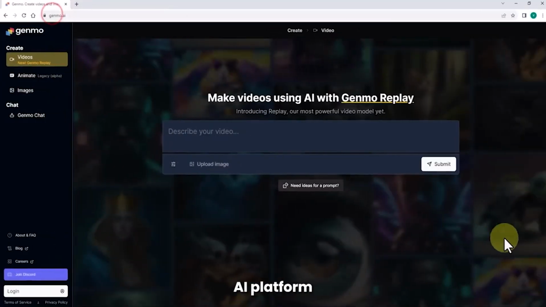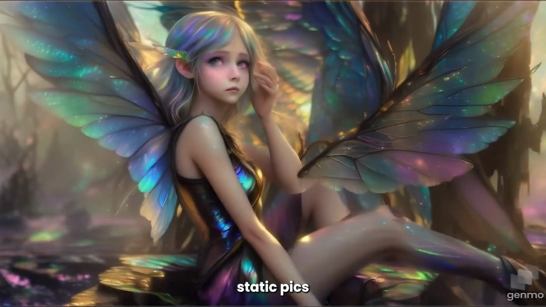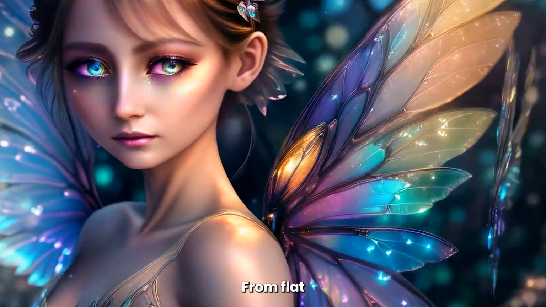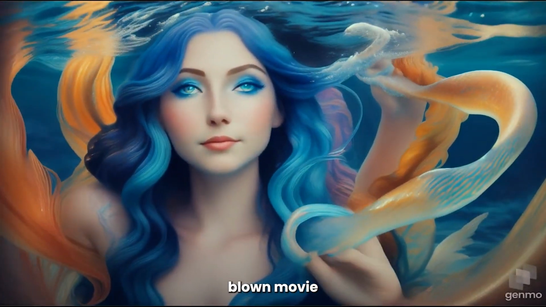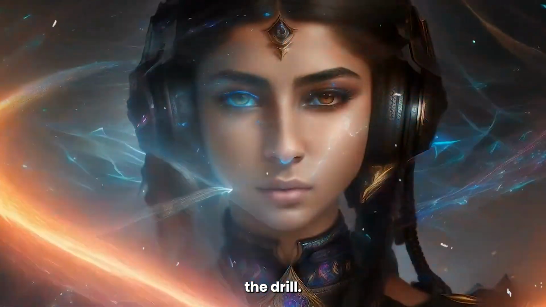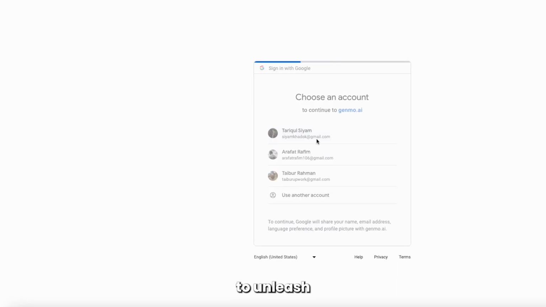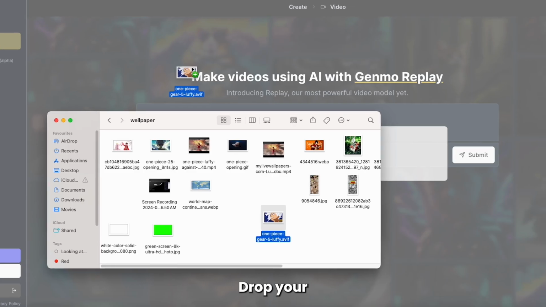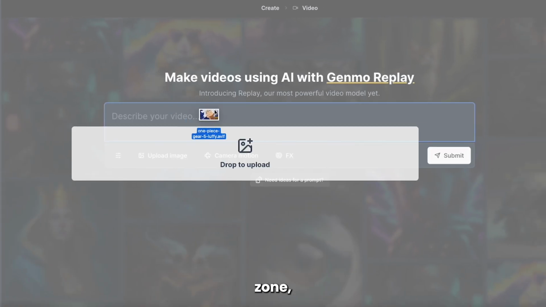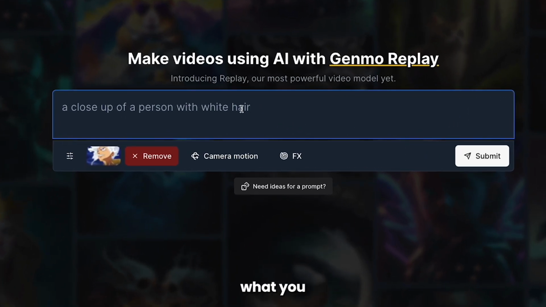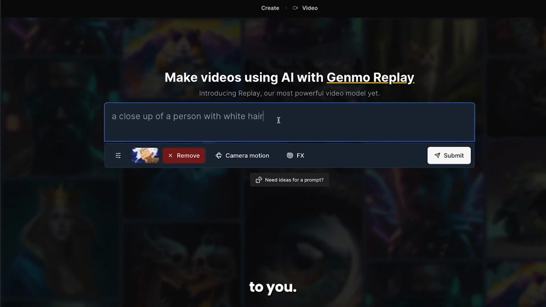Genmo is a free AI platform that turns your static pics into dynamic flicks. Think of it as the ultimate photo upgrade. From flat frame to full-blown movie magic. Here's the drill. Head over to genmo.ai, sign up or log in, and get ready to unleash your inner Pixar. Drop your chosen image in the designated zone, then the fun begins. You can tell Genmo exactly what you envision by typing in a detailed description, or you can let its AI brain run wild. It's up to you.